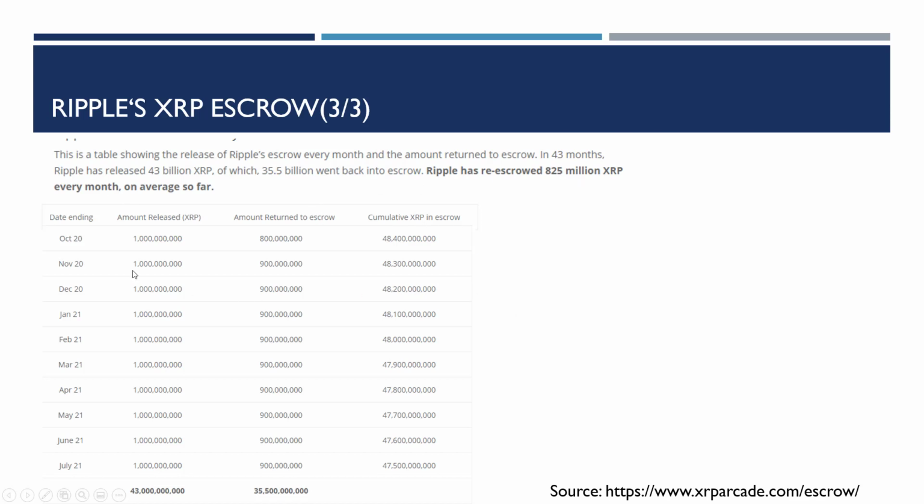Currently it's even more, as we can see if we quickly look at the latest escrow. For example, in January they unlocked 1 billion XRP. Like I said, it's on a monthly basis, 1 billion XRP get unlocked. You can see here that in January, 900 million of the XRP were re-escrowed. Then again, 900 million. So on average, 10% are being captured by them, and the other 90% are being re-escrowed here.